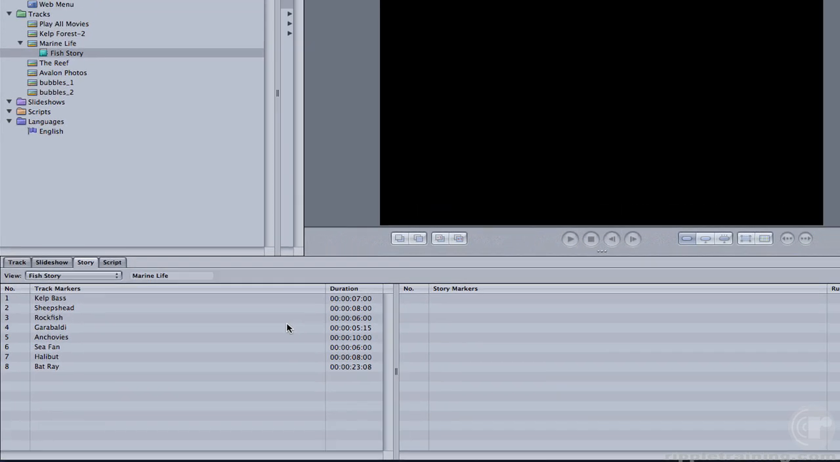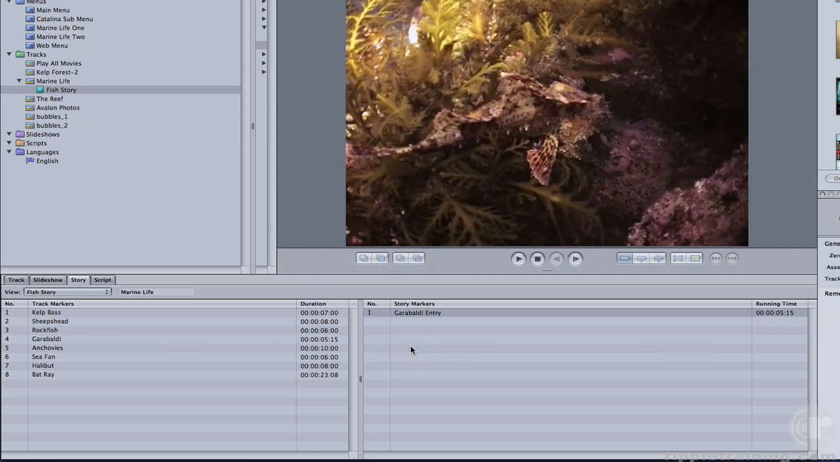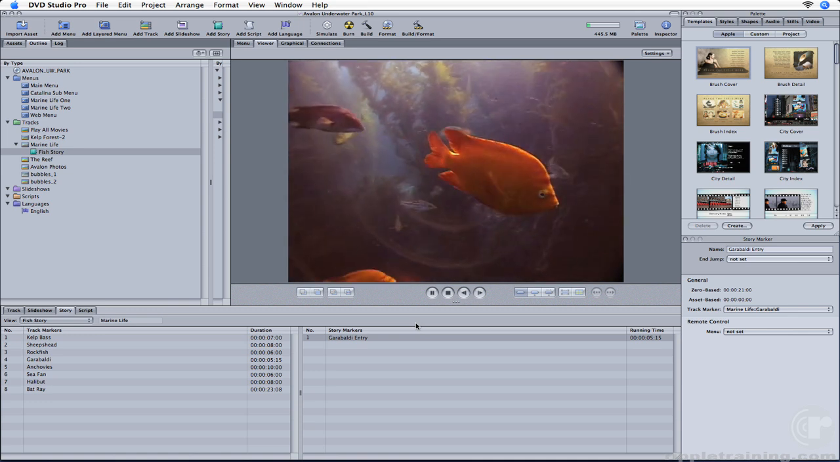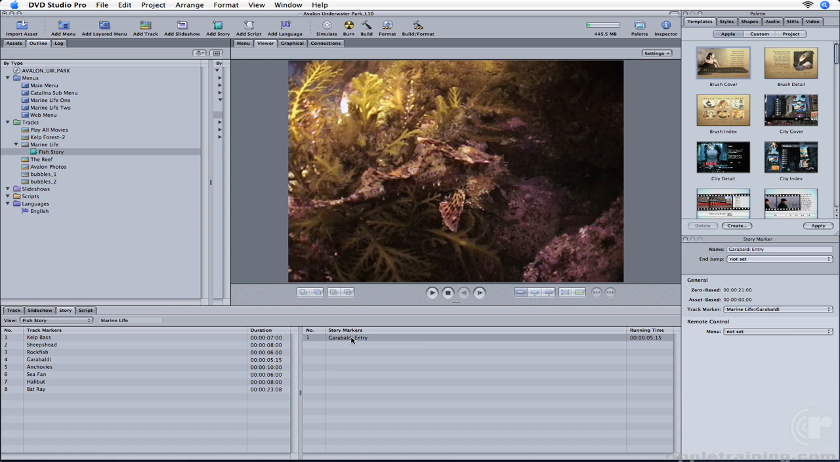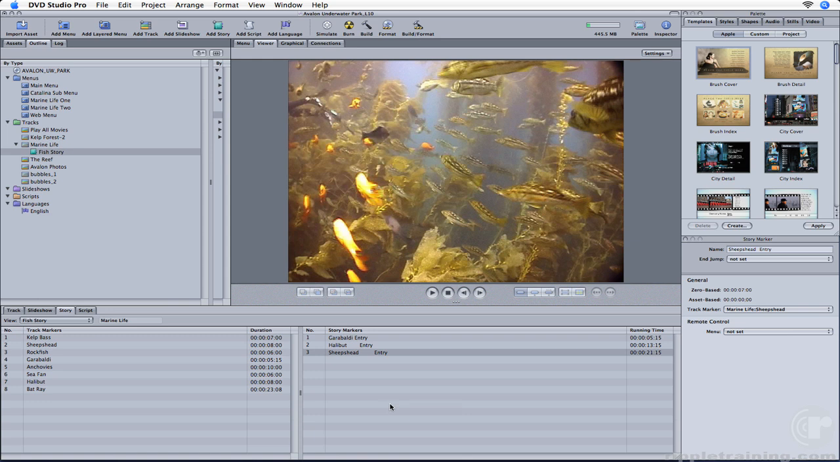To build a story, you simply drag a marker from the source list into the area to the right called the entry list. Drag the Garibaldi marker to the entry list and release your mouse. When you click the play button in the viewer, only 5.5 seconds of the track will play, which is a segment of video between the Garibaldi marker and the anchovies marker. Now drag the halibut marker into the entry list, and then the sheep's head marker. Now right-click in the gray area of the entry list and choose Simulate Story.